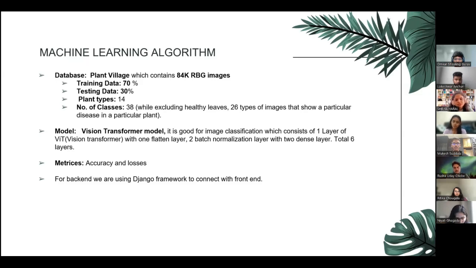Initially we tried to develop with the basic CNN architecture, but we were not able to do that. So we shifted to the vision transformer model, which is good for image classification. And I will explain what the different layers are in upcoming slides. The metrics which we have used are accuracy and losses. And to connect with the front end, we are using Django as a framework.